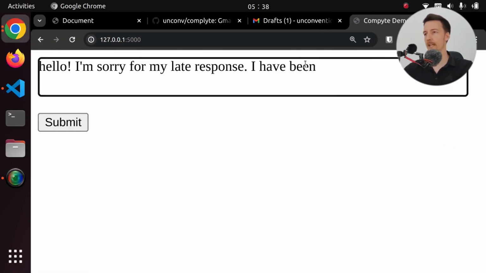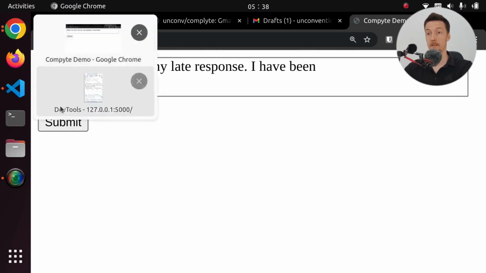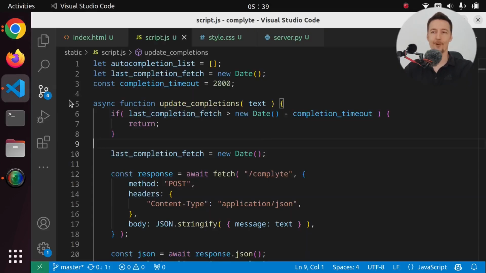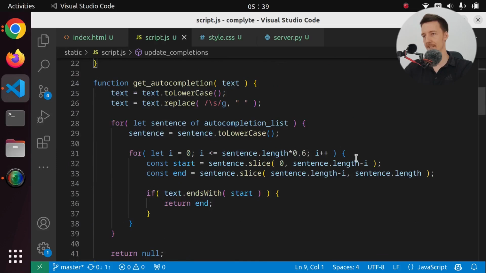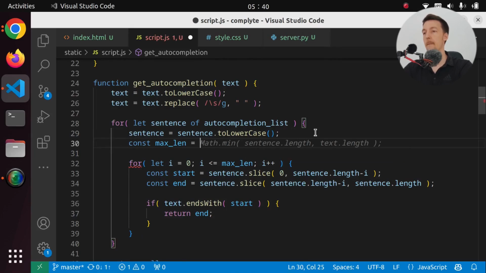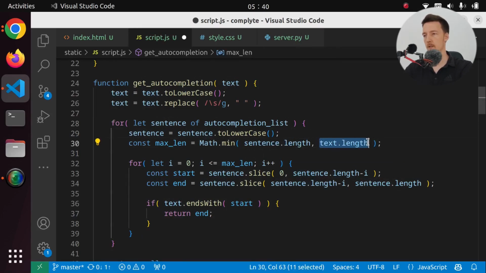I have been... Let's remove this from here. Now, why don't we get anything? I have been. What did it respond with? I have been swamped with work lately. Okay, this is because we have the 40% rule in there. So let's remove that. And let's call this max len. And let's say const max len is the minimum of sentence length or not text length, but something we decide.